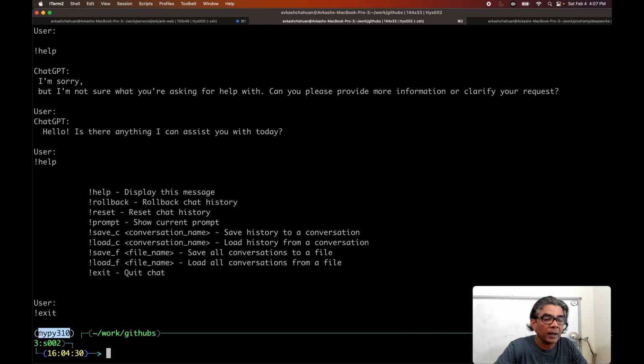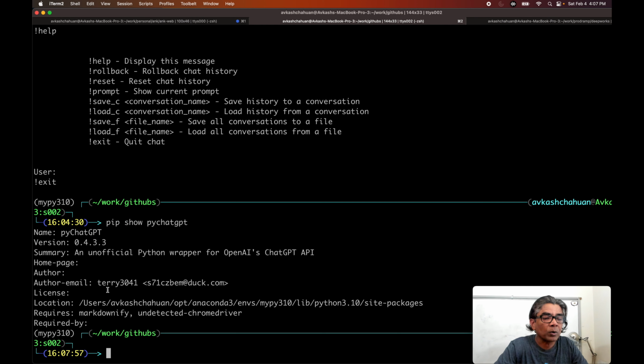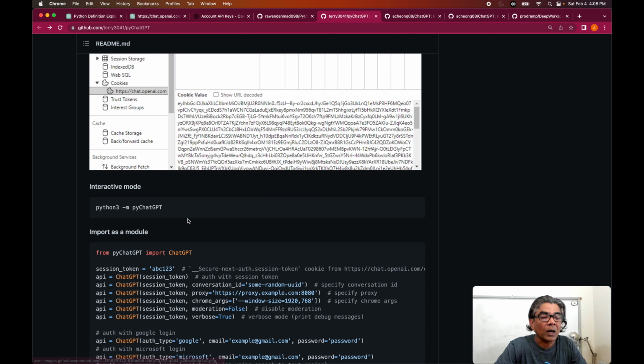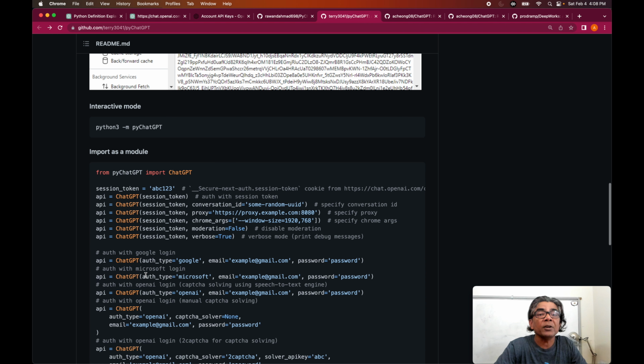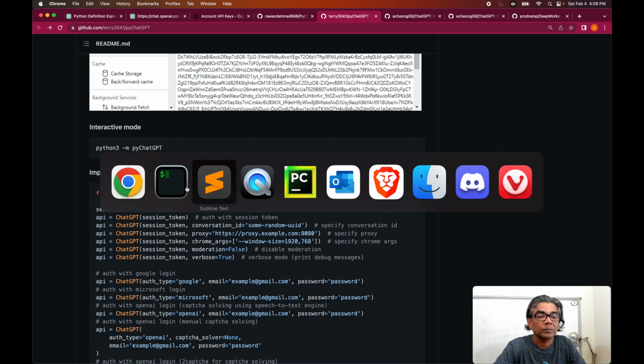So this is my Conda environment, and if you look into pip show PyChatGPT, you are going to get this library is from Terry 3041, and that's what we are using, the Terry 3041. So this is the library which is already installed, and here we are going to follow the session, and you will see a live example of how this API works.